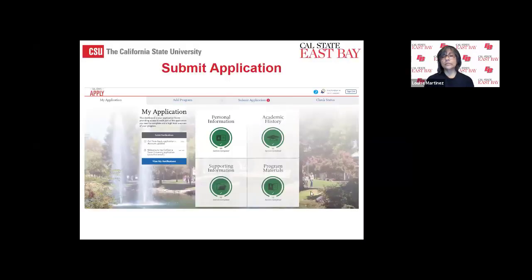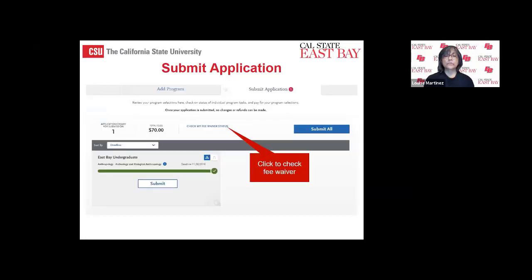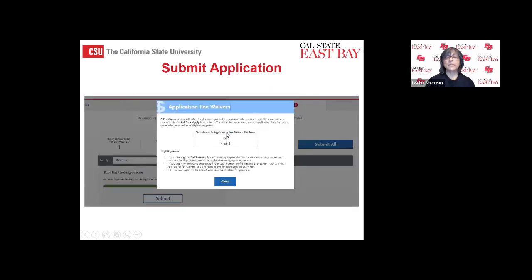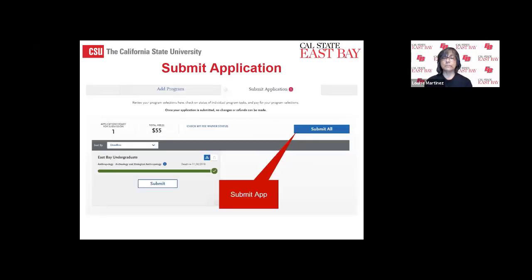Now that all your quadrants are complete, it's time to submit your application. First, you're going to want to check to see if you qualify for a fee waiver. So you're going to click on Check My Fee Waiver Status. If you do receive a fee waiver, you actually have 4 fee waivers available to you. Next, you're going to hit the Submit button. You can submit all applications at the same time, or you can submit each individual application.